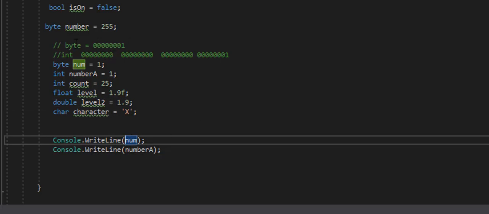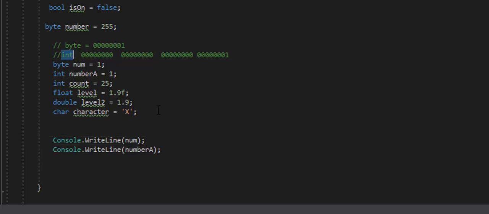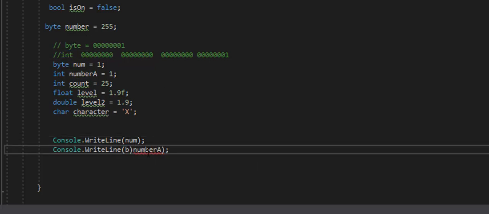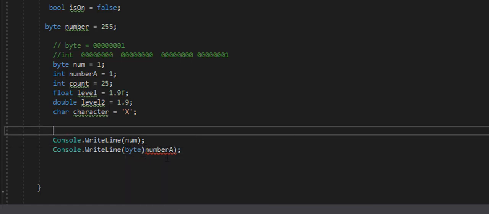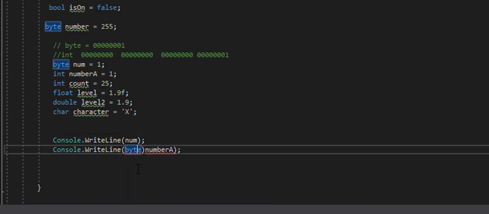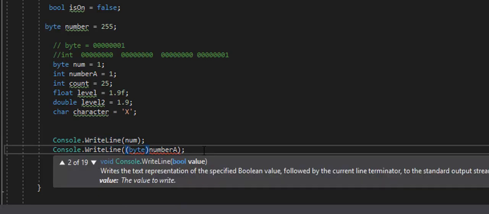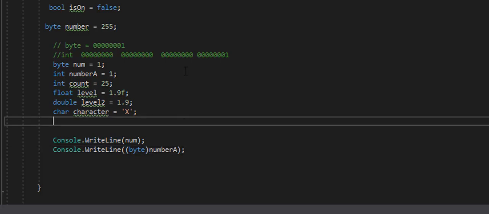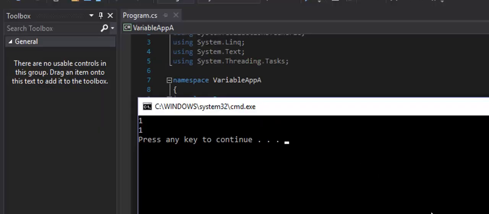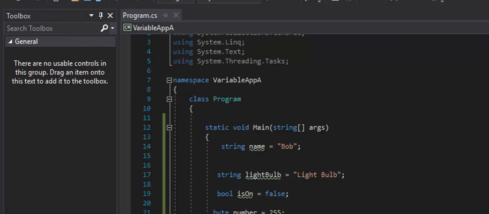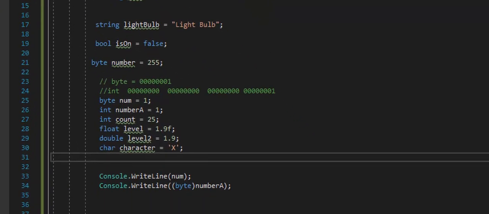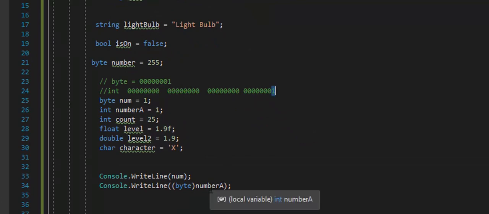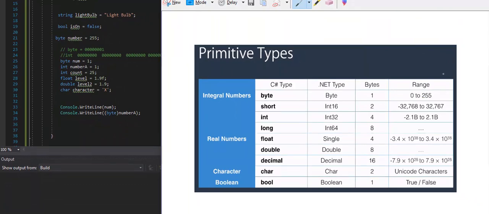So I really want to cast this int into a byte. What I do is something like this, and that's saying I want to take this number and cast it into a byte. I just need to close this up like that. So I'm going to go ahead and run that. I don't really have a problem with this because this number fits into a byte. But remember what I said before, that a byte goes up to 255.